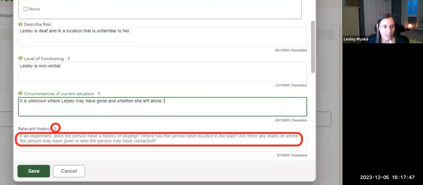It says, if an elopement, does the person have a history of eloping? Where has the person been located in the past? Are there any leads on where the person may have gone or who the person may have contacted? As soon as you start typing into that field with your relevant history information, that ghost text will go away. But if you want to refer to it, you can click the little light bulb icon to the right of relevant history and it will open it up and show you that same text. Next slide, please, Nikki.